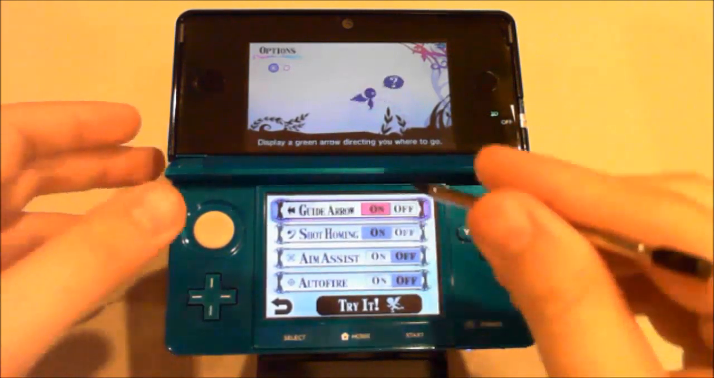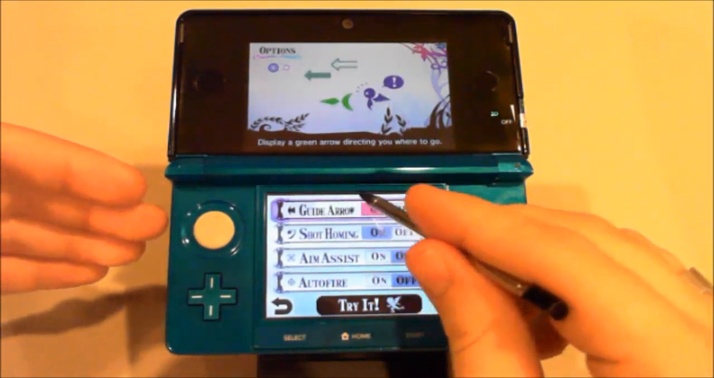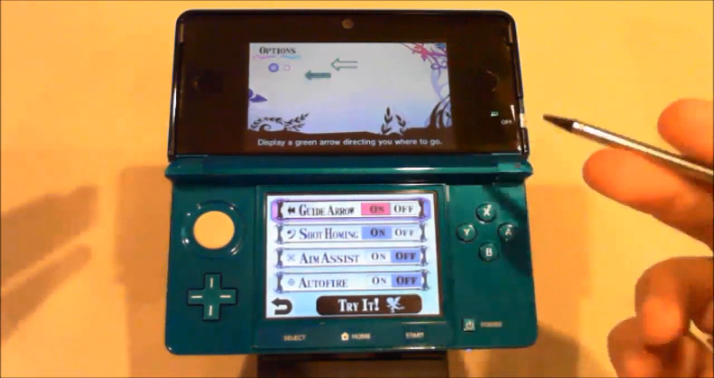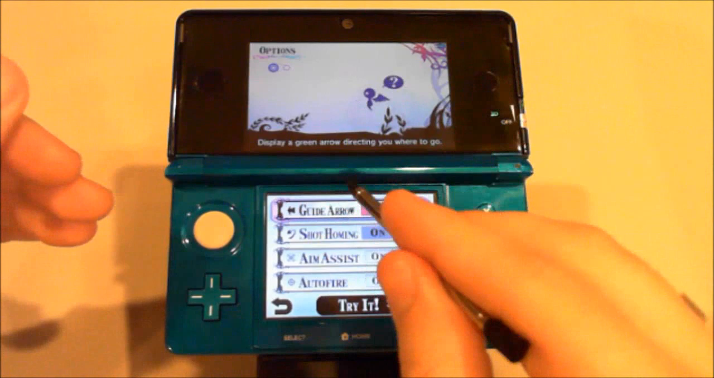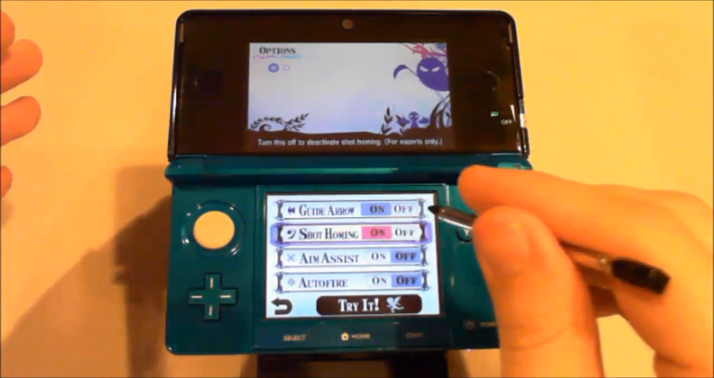So there's even more options after this. So here's the guide arrow, which is the arrow directing you to where you want to go. I've got it on, it's the default setting. Kind of helps if you're confused in some of these parts.